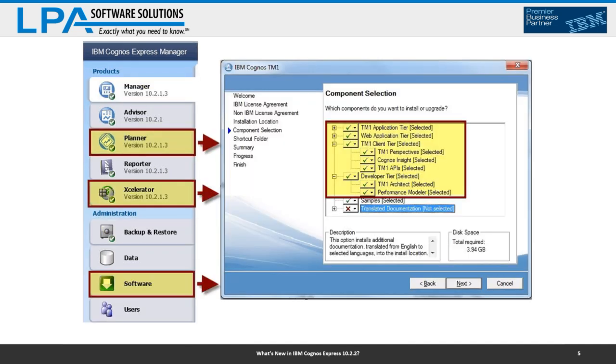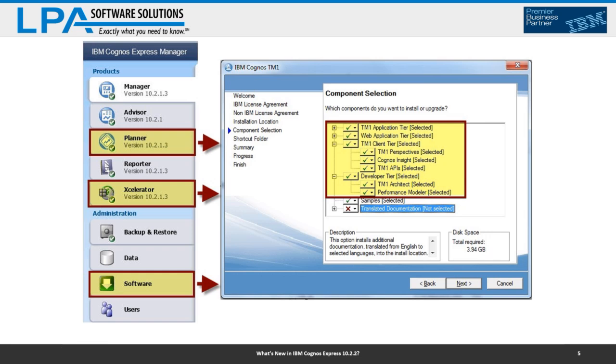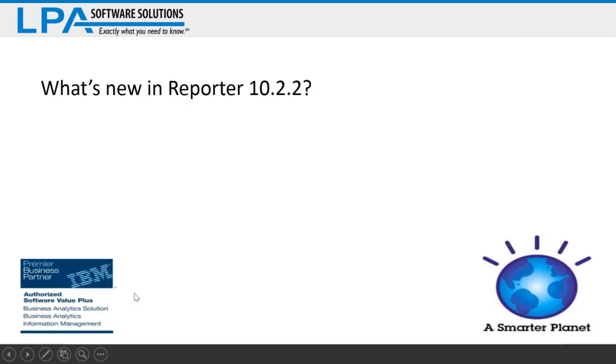On the Planner and Xcelerator side, what's shown here is the installation component of the setup.exe, where you pick the software you're installing. When you run setup and you're running TM1 onto a server, these are the different pieces you can install with the standard TM1 enterprise setup. So you can install Planner components, you can install Xcelerator components, you can install client software components.